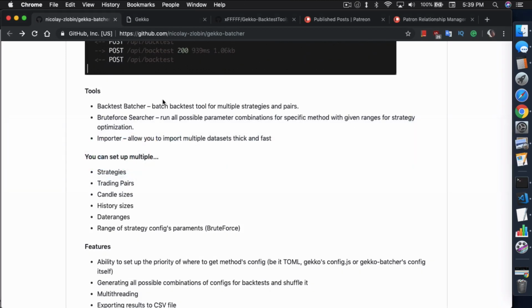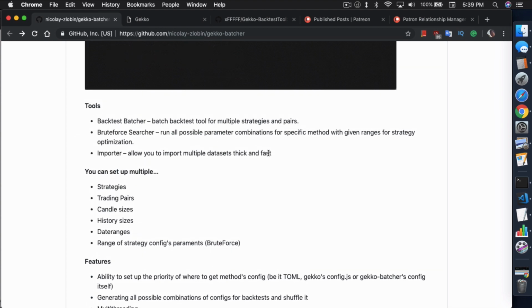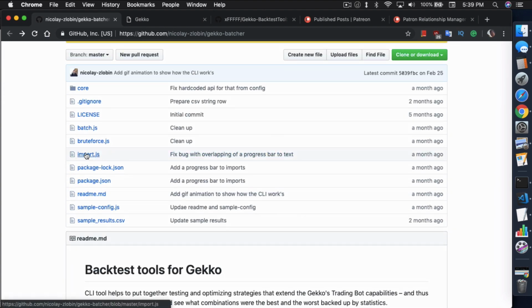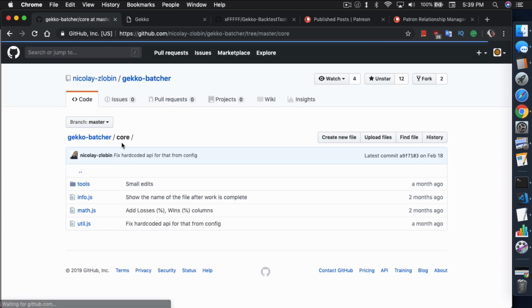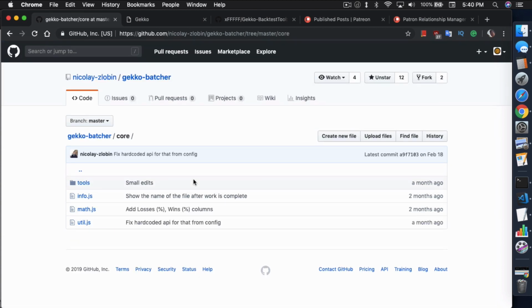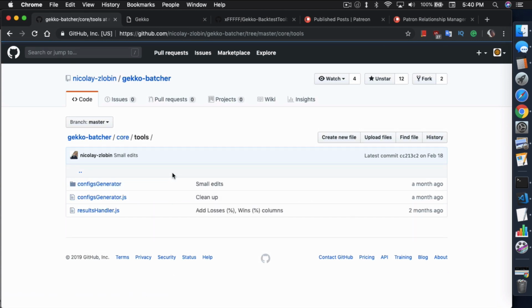I have to say, this is a pretty straightforward backtest tool with import and brute force all combined in one. And the code is very efficient. You really don't see that much in here that is hidden from view. Basically, these three are the main JavaScript files that you're running, and if you go into the core a bit, you can see the different tools it uses, but there's really not much in here. This is a very, very clean setup in terms of what it's doing.